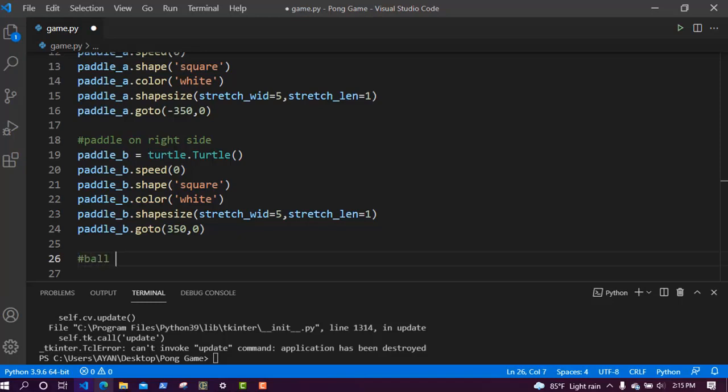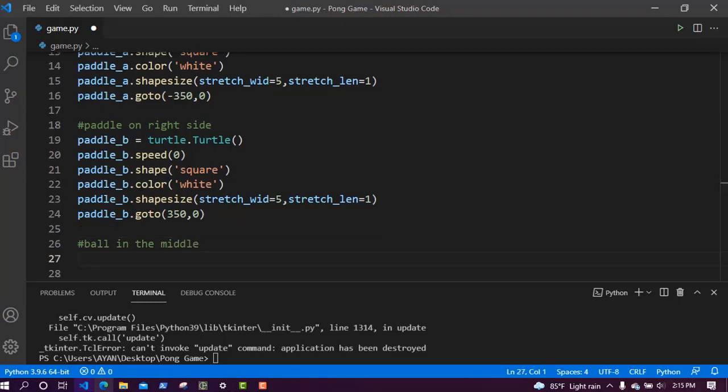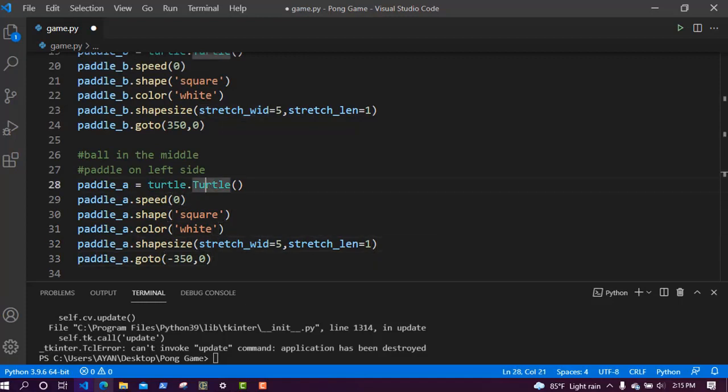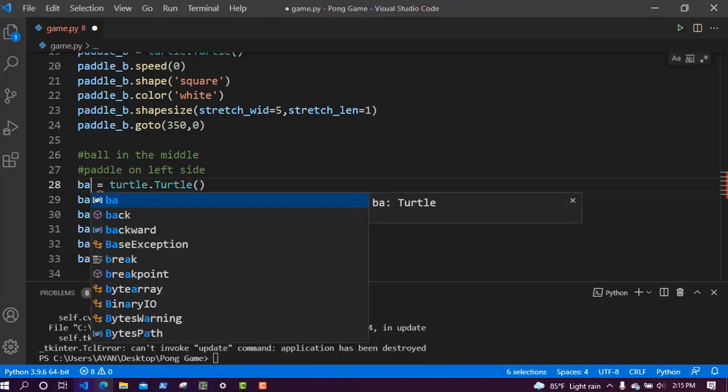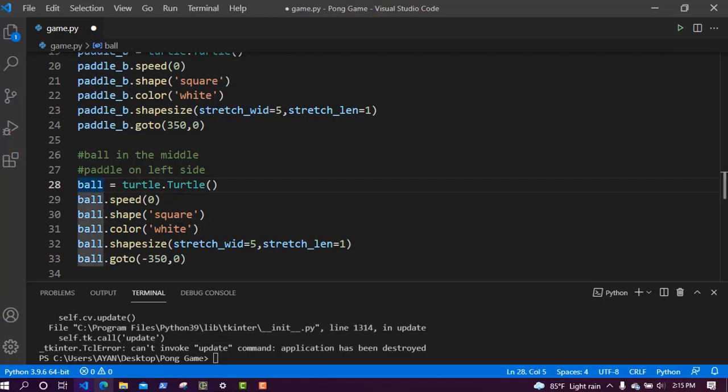Now let's create a ball object, and this is going to be a turtle object as well. So ball in the middle. Now let's space this out, and just like in paddle B, I will do a multiple selection here and change the variable name from paddle B to ball. Okay, everything will remain same except we will just change a few things here. So the first thing I'm going to change is the shape of the turtle, and it's going to be a circle. Next thing we have to change is the shape size. So it will be width 1 and length will be 1.